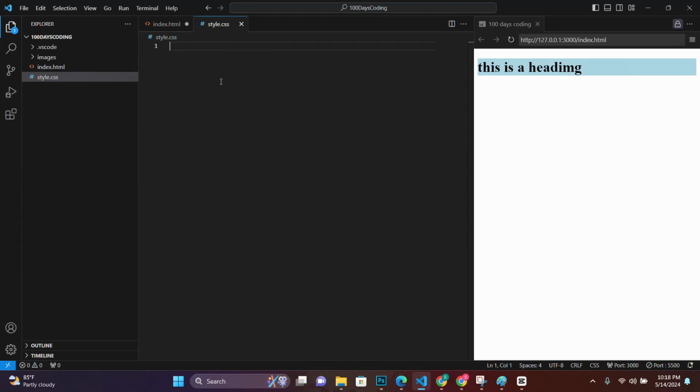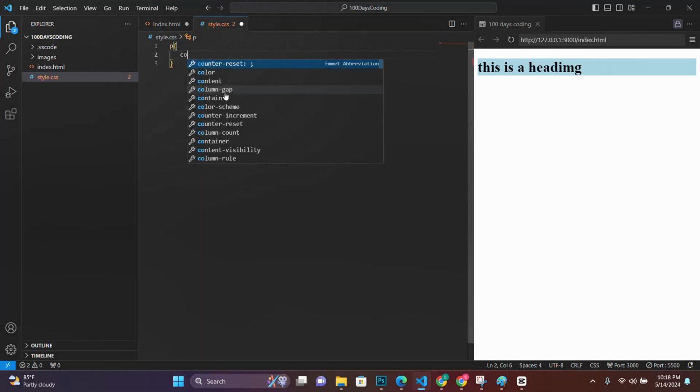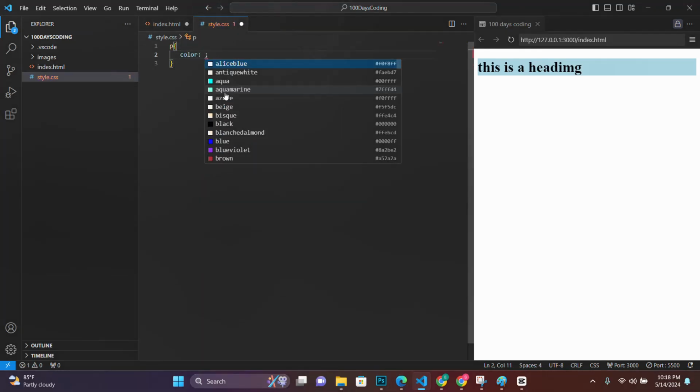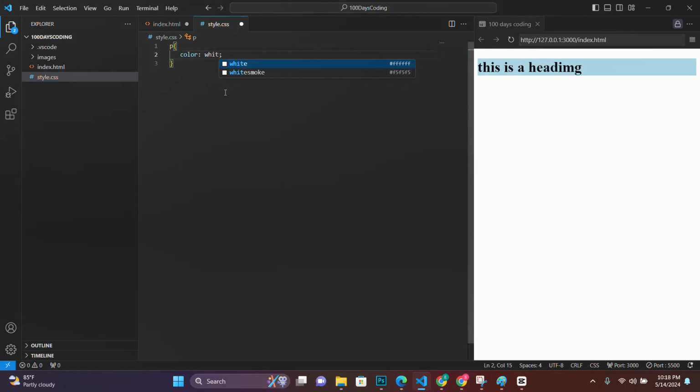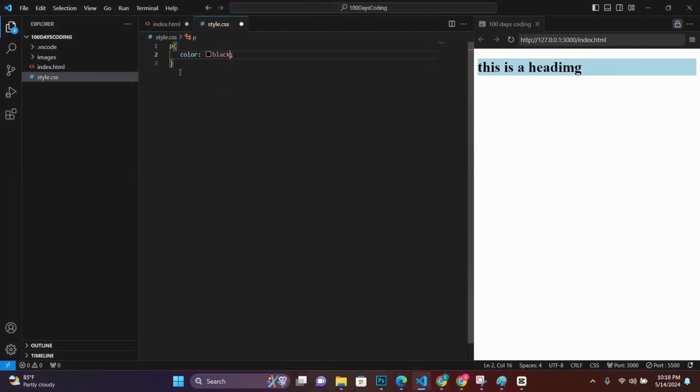CSS syntax. So here we can just write something and say P, and then we'll open the curly braces. And between the opening and closing curly braces, we can then write our code. So here I can just say something like color, and then I can give it a color, maybe color black, something like this.